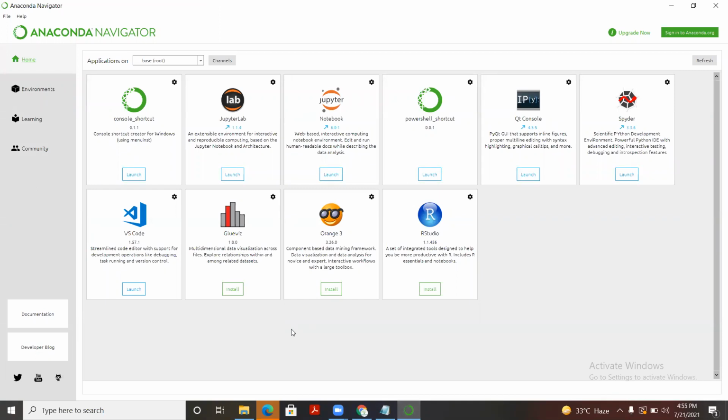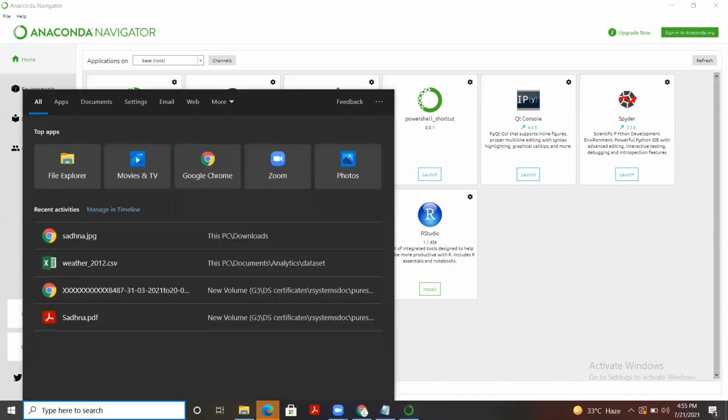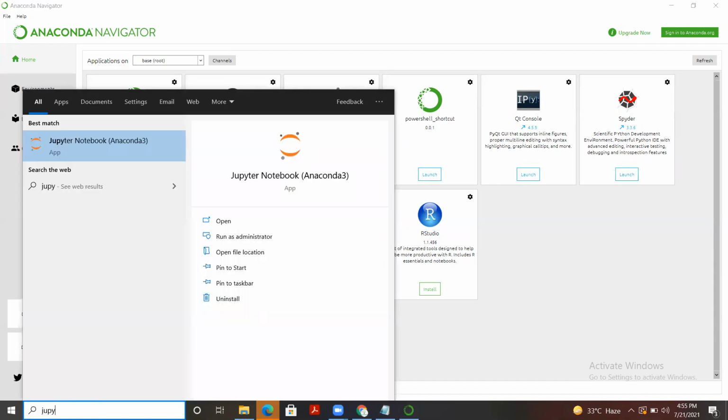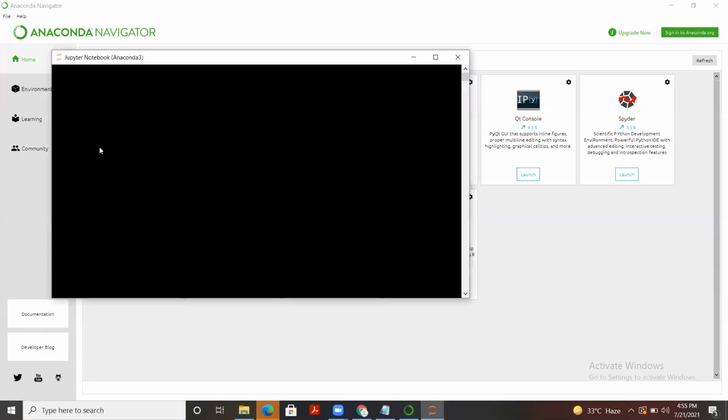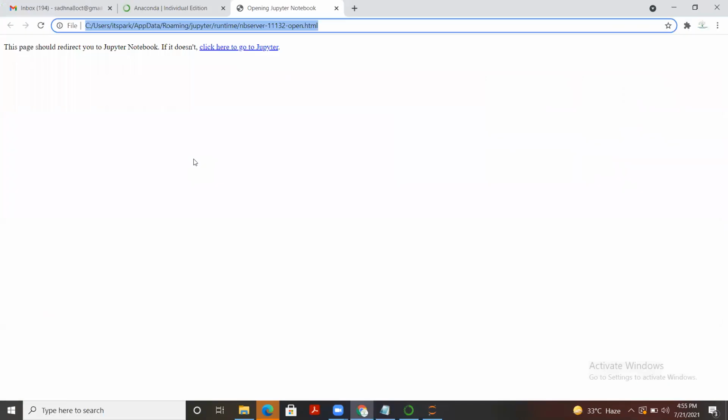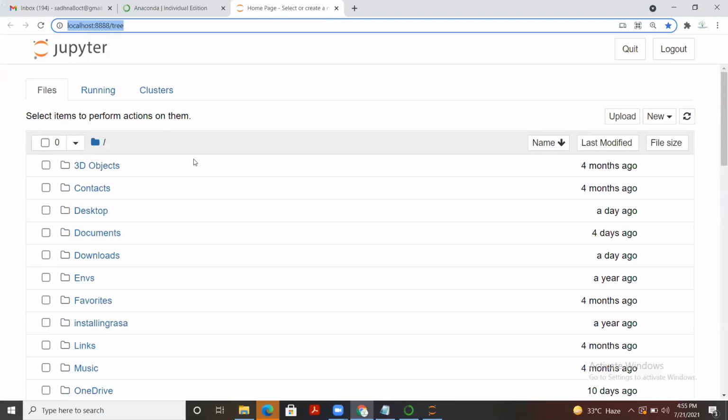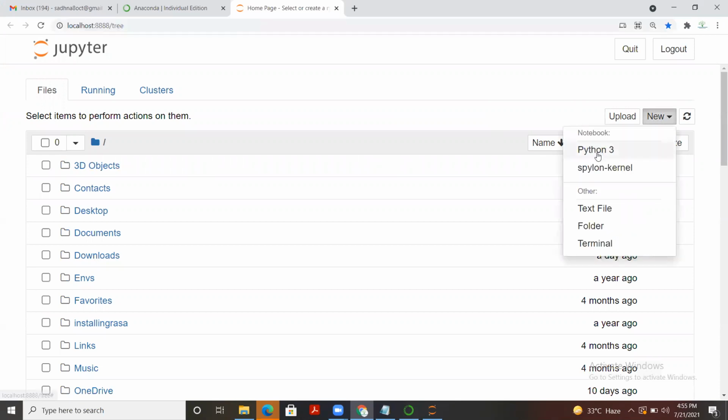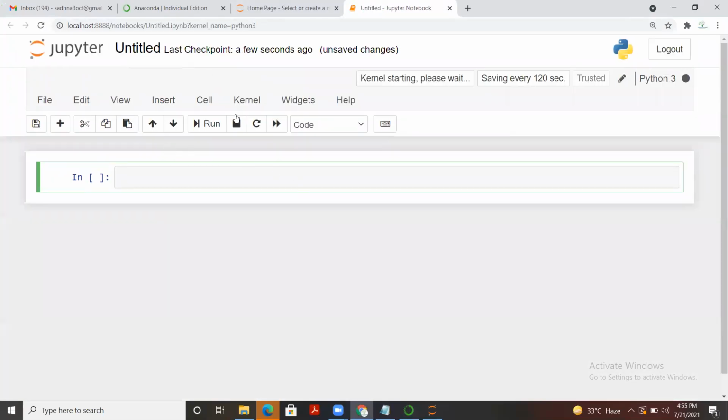So once this part is done, we can launch a notebook to write a particular code. So here is the Jupyter notebook that we are going to use to write Python code. You can launch it from there, or you can simply search for it on your system and click on it, and it will by default open in your default browser. And let's say you want to create a new file where you're going to write a code. So you just click on New and Python 3, and this is how it will work.